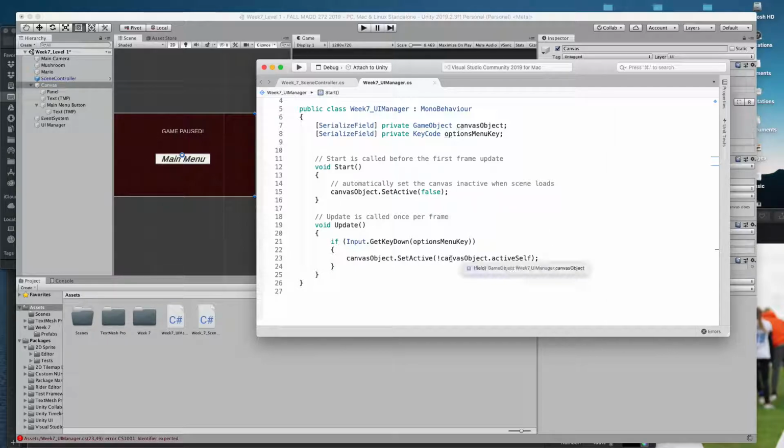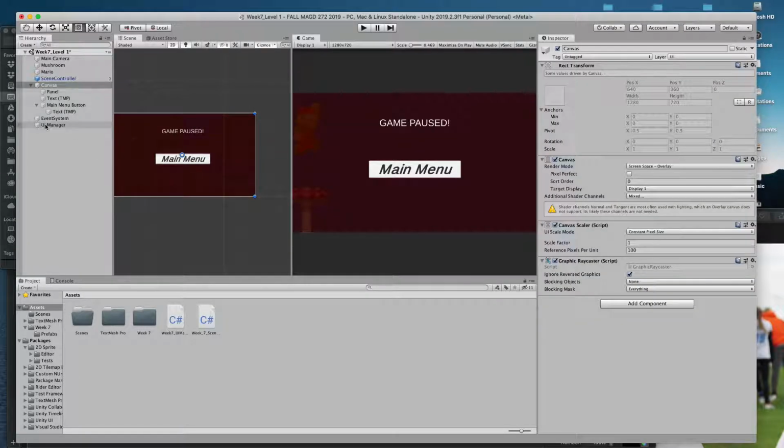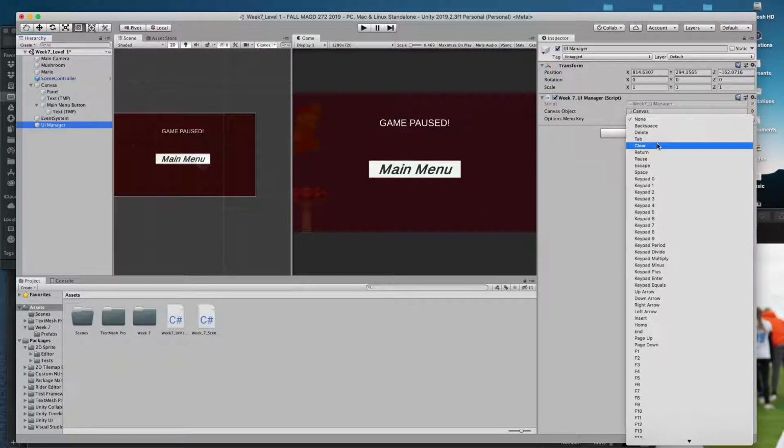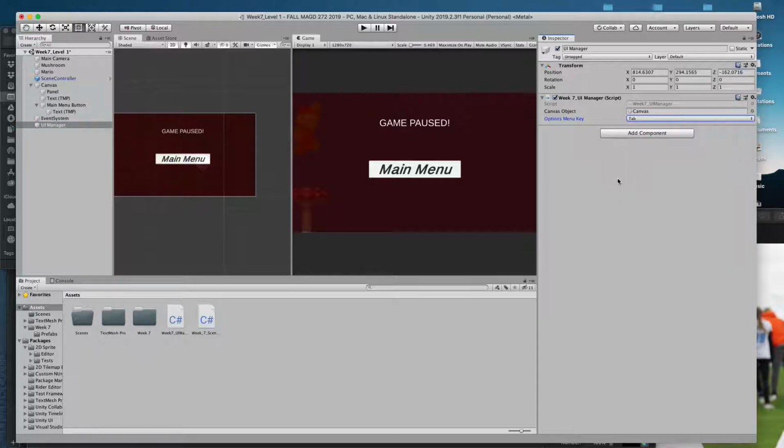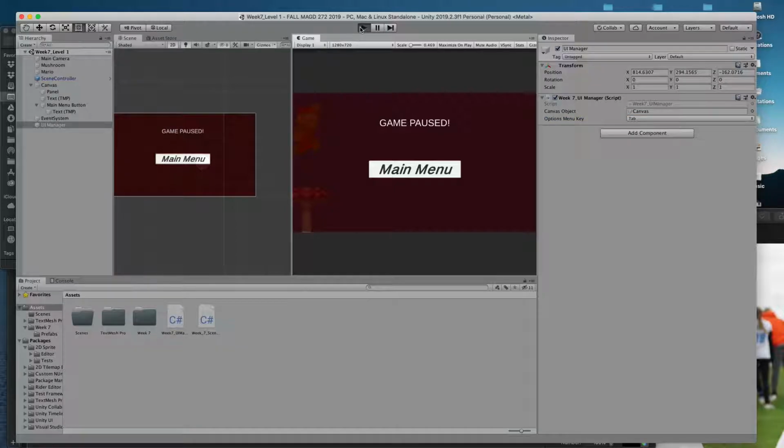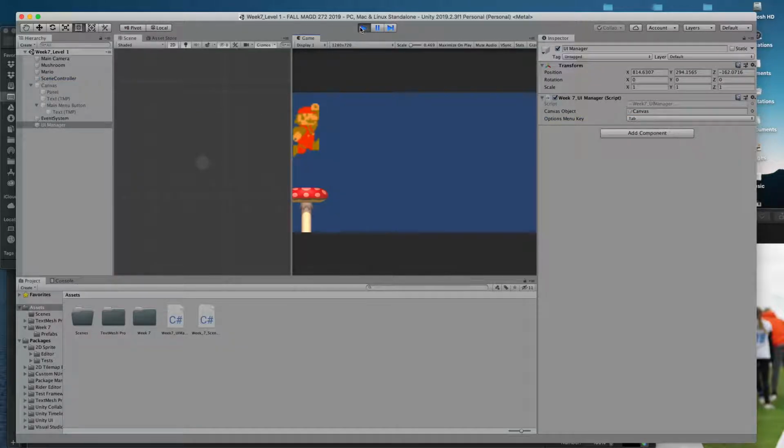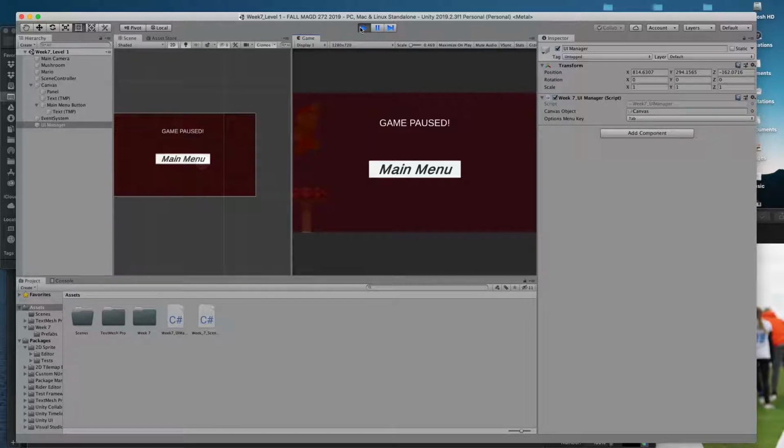Let's try that. So what it does is it finds a canvas's activeSelf state. It's either going to be true or false. And if it's true, then we're going to take the opposite of it by using this operator, this bang operator, to say that if it's true, then we're going to make it false, so we set it to be the opposite of whatever it is. Cool. So let's go to the UI Manager. Let's set the options menu key to be something like escape or tab. Let's just try tab because I can't find escape. Let's hit play. It should be off automatically, and let's hit tab. Beautiful. Every time I hit tab, it goes on or off.